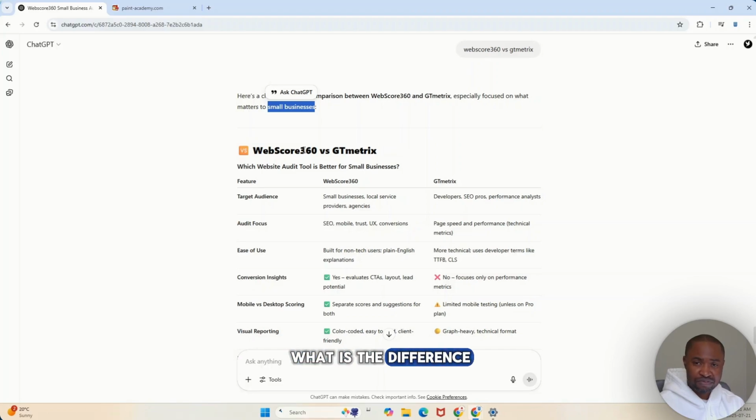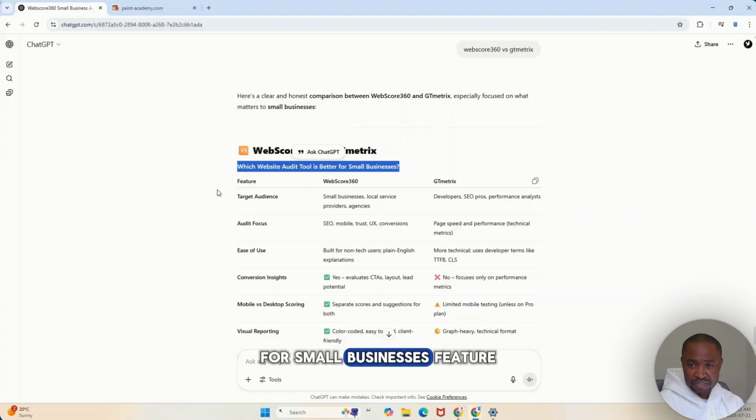But honestly, what I want us to get from this video is the comparison. Like, what is the difference? Why use WebScore 360 instead of GTmetrix? Or where do I use WebScore 360 and where do I use GTmetrix? Because WebScore 360 has its strengths and GTmetrix also has its strengths. All right. So, which website audit tool is better for small businesses?